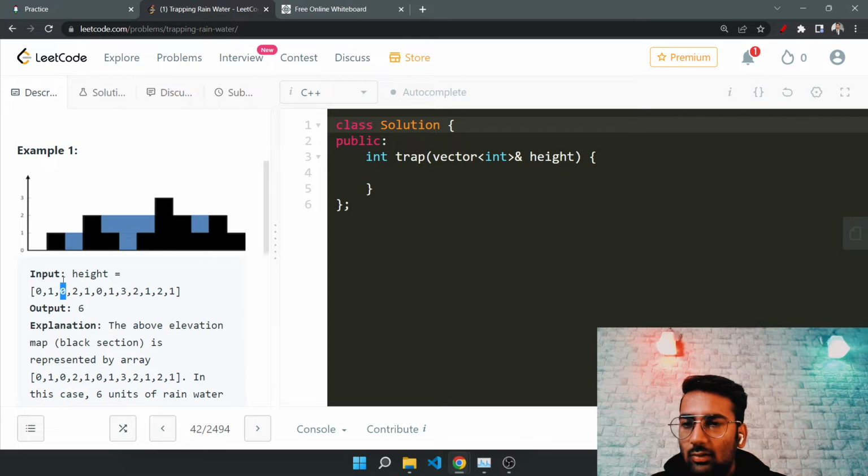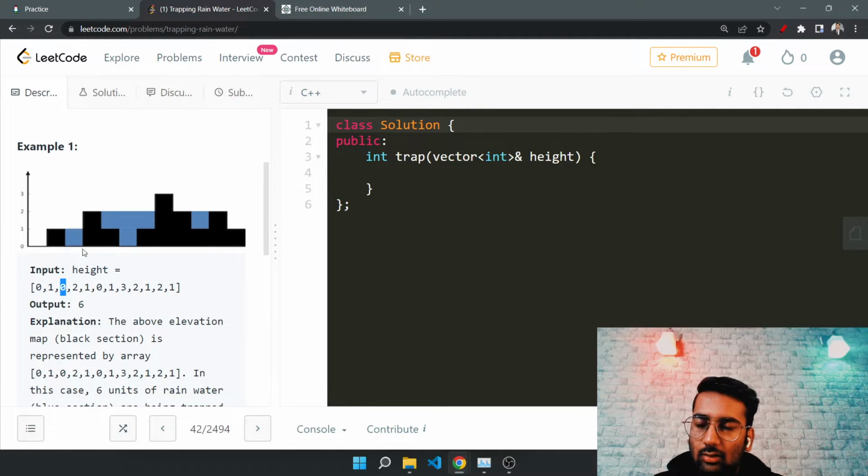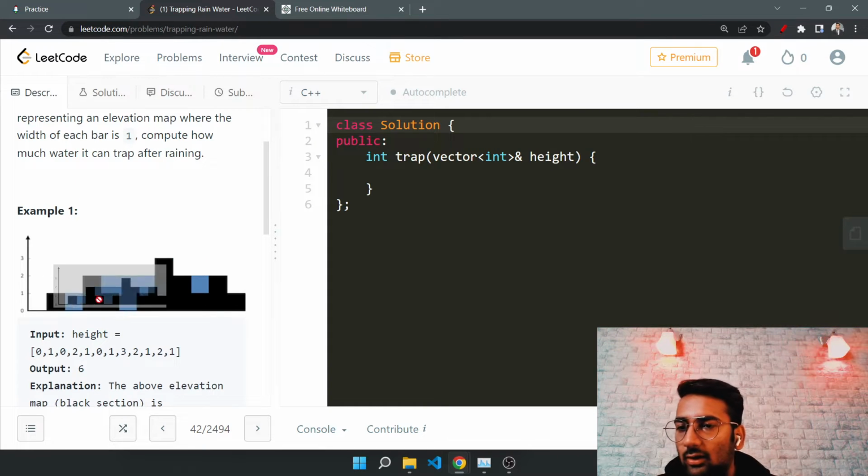And then 0, again there is no bar here, so it's 0. And this blue color is water. That is the solution. So just focus on these black bars. That's the given question. So then it's 0, then 2, then 1, 0, 1, 3, and so on. So we have to calculate the contained water inside.